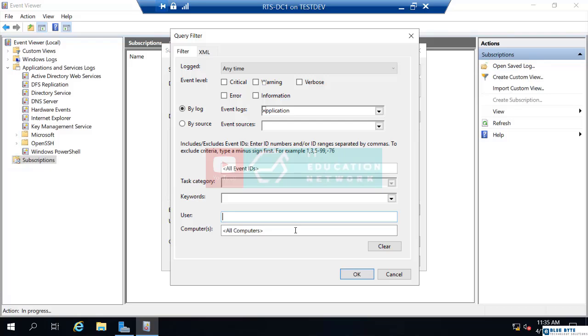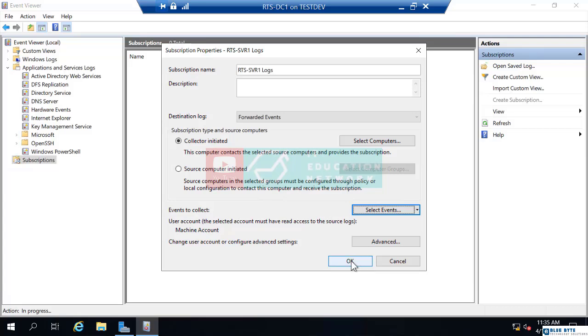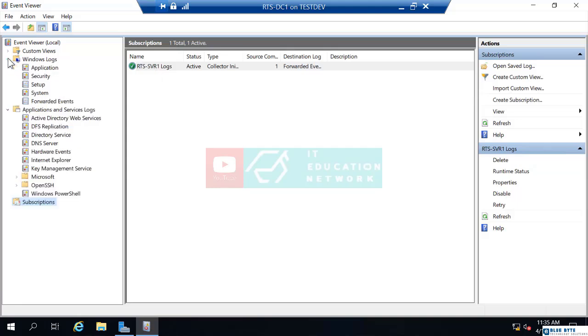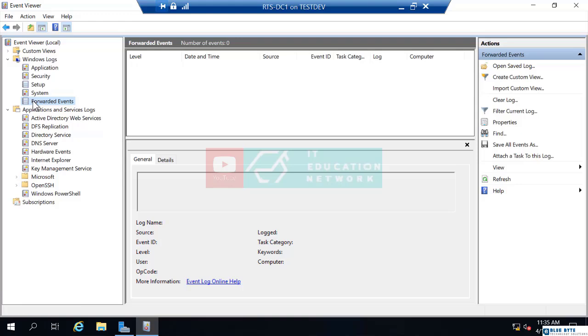So what happens now, you create this subscription. This reaches out to RTS Serve 1 and says, anytime you write an event to your application log, if it's this event ID, if it's this user, if it's this computer, based on whatever you filled in here, forward me a copy of that event. So if you filled all of that in, then I see the subscription show up here. The next time RTS Serve 1 writes an event that matches that criteria, it's going to show up here under your forwarded events.